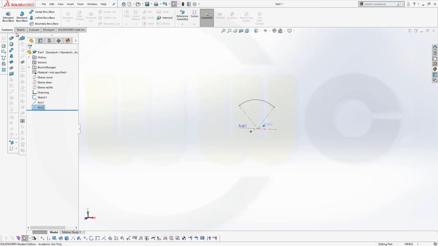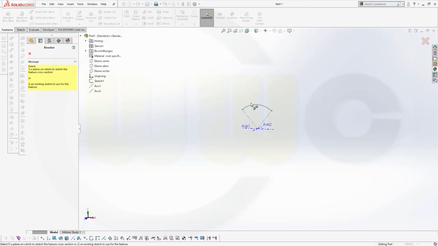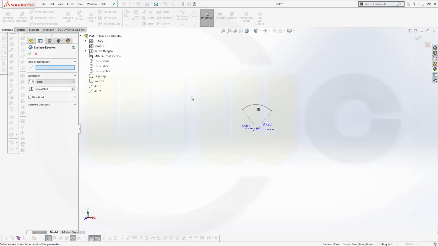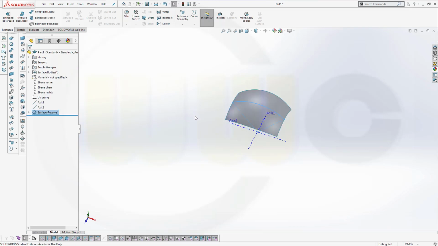Now let's make a surface revolve with that sketch around that axis right here. Go for mid-plane, go for 35 degree to both sides, which means I have to go for 70 in this case. Yeah, and confirm.